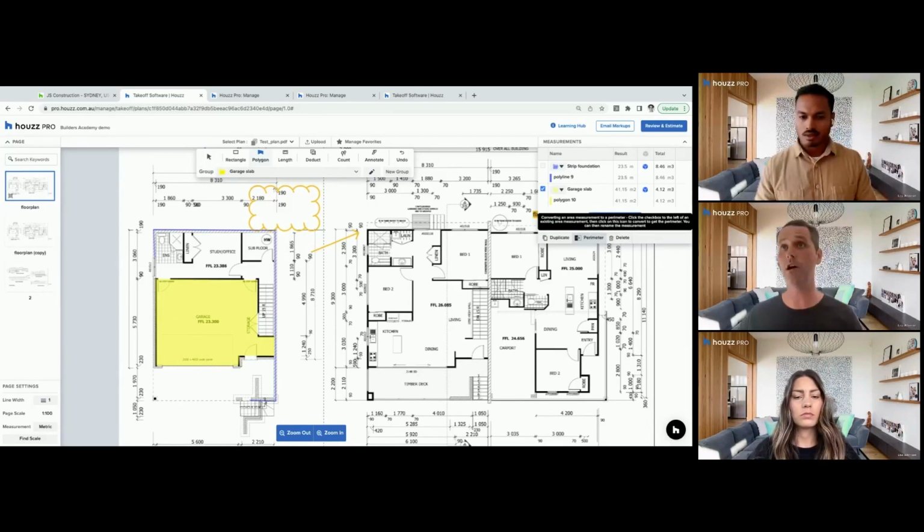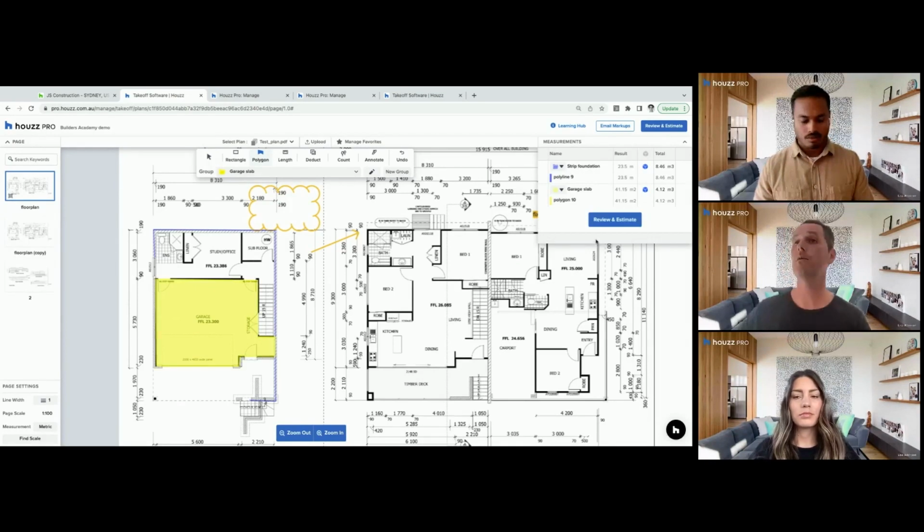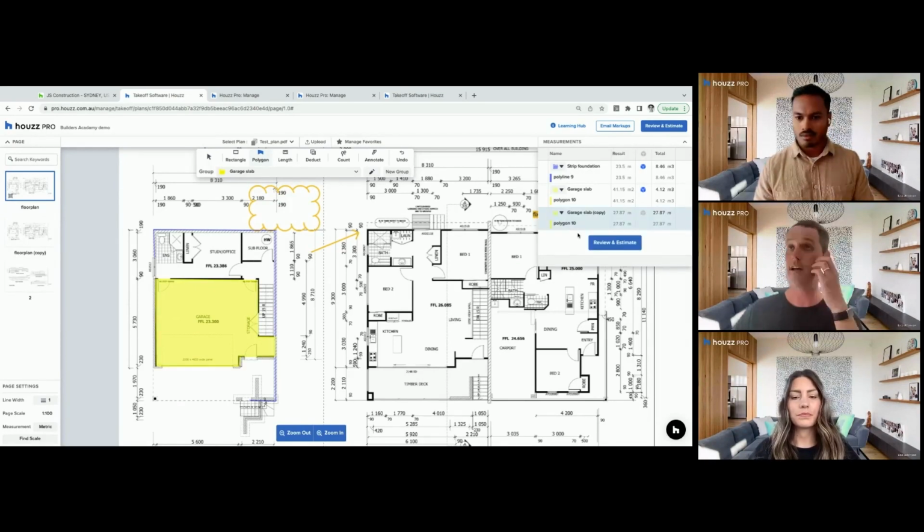So that can quite often work well if you're doing a slab, and it also needs to be a strip foundation, or if there's block work around the outside. So we'll just click on perimeter, and you can see here that it's copied the group. So I might call that one block work for the outside.